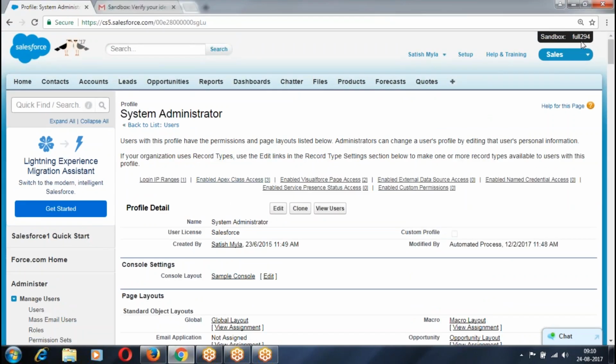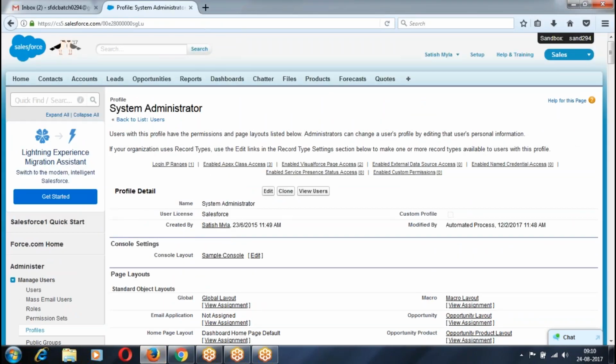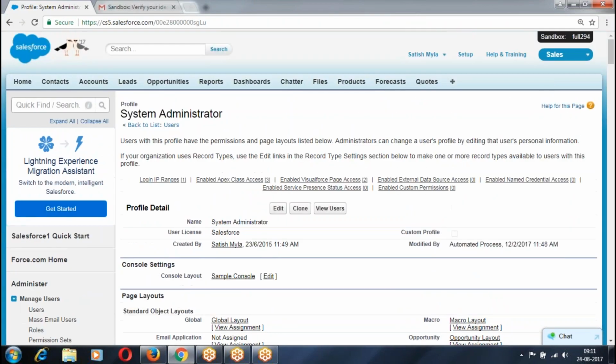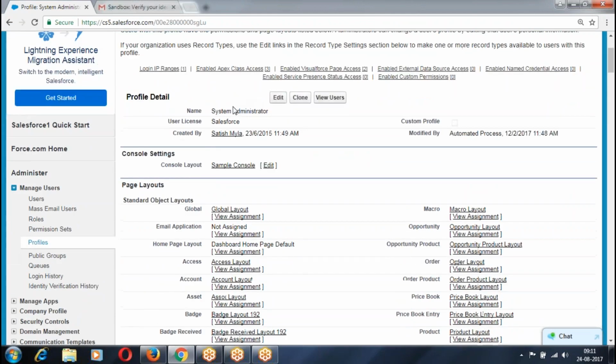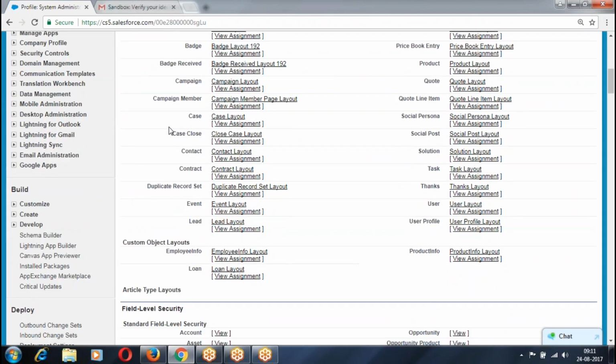Here we have full sandbox 294. I want to deploy from one sandbox to another sandbox, or from one sandbox to production. Now, if you want to deploy the code from sandbox 294 to full sandbox 294, what should happen? First, we need to enable the settings.